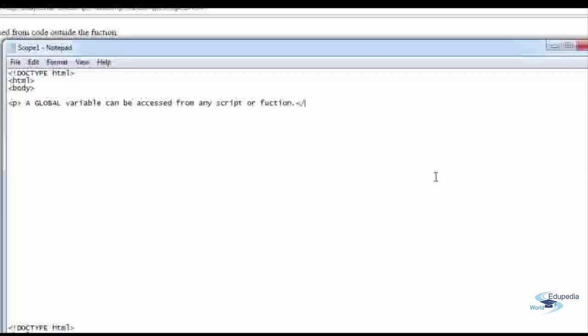Okay, close the paragraph tag and then say paragraph ID is equal to demo, and open up the paragraph tag, open up the script tag and say var carName is equal to Mercedes.